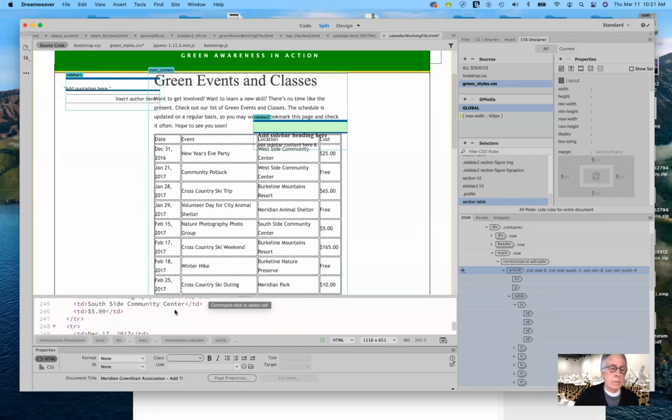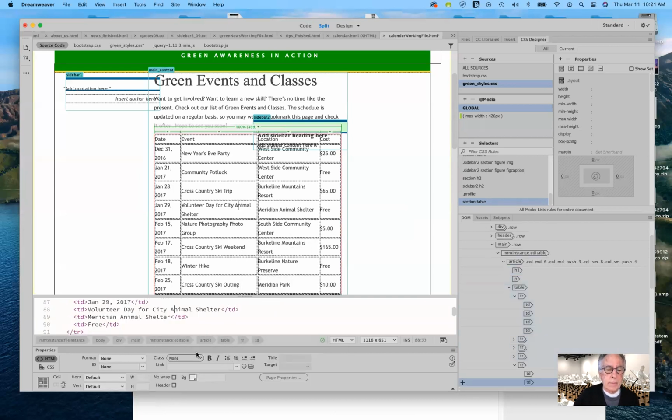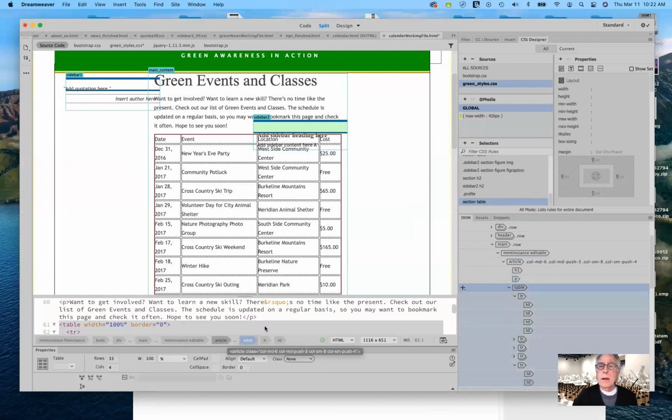or we can select the whole table. So let's click anywhere inside here. Let's select the table. And now I can insert from here, or I can insert from over here. Maybe the DOM would be a better way of doing that. And I can click the plus.